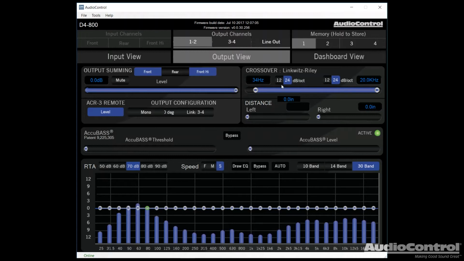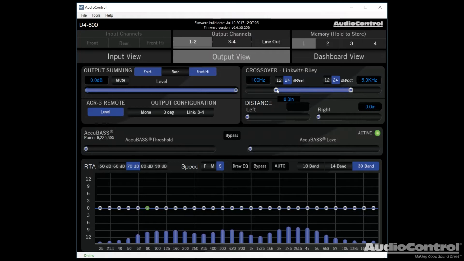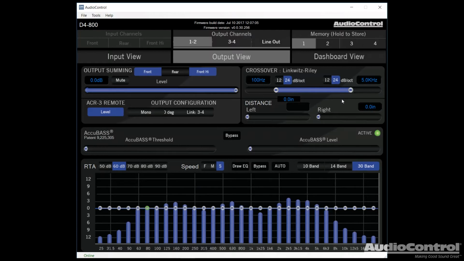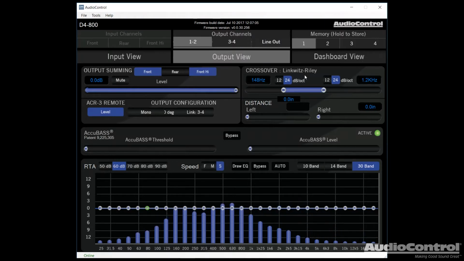As far as crossovers go, we have the ability to select between a 12 dB per octave or a 24 dB per octave on both the low and high pass crossovers. And you can see we can use this slider to adjust our crossover, or we can also key in an entry. Now, while I was making those adjustments, you may have noticed down here that we're actually seeing the output in this case. So before, when we were seeing the inputs of what was going on, we're now seeing what the amplifier is actually sending out. So as I adjust the crossovers, you can see that we're limiting the output frequencies.